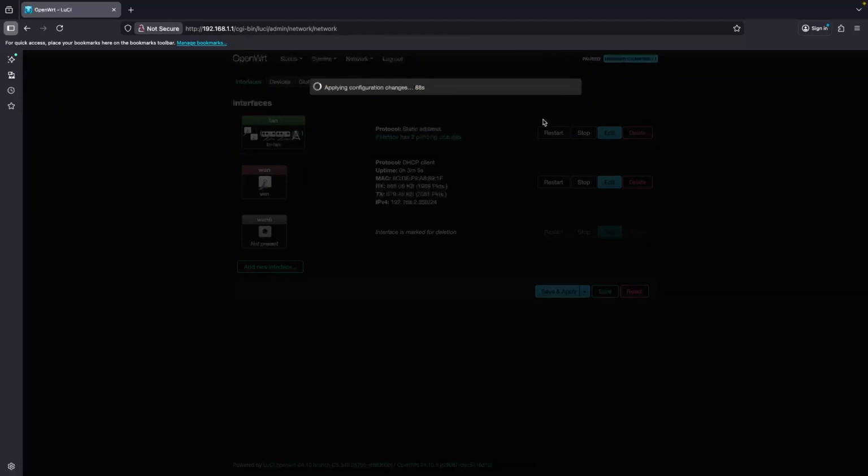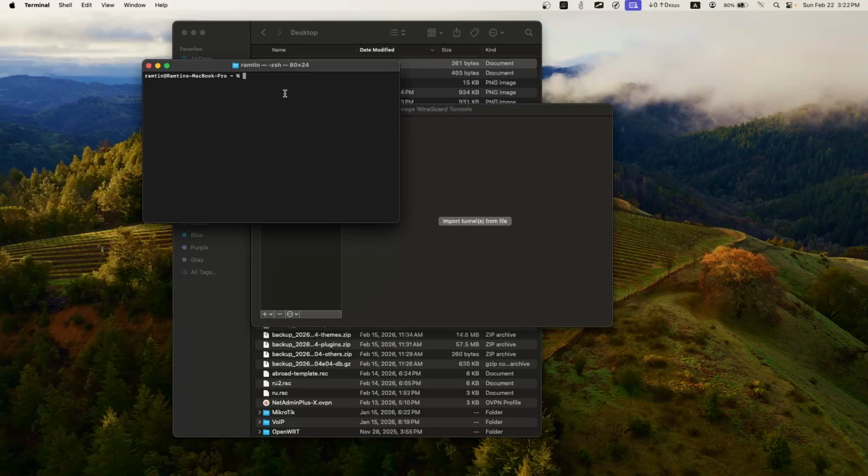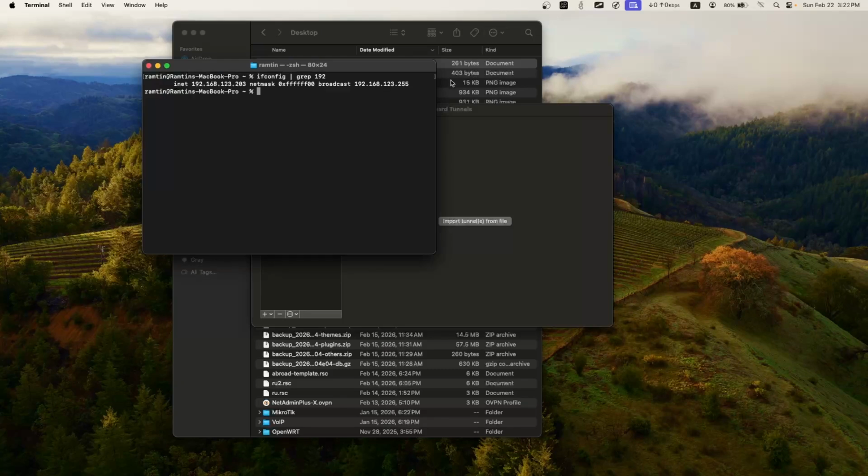I just need to wait a few seconds so my laptop gets the new IP address from the router. I can verify it from here in the terminal. Since I'm using macOS, I need to enter this command, ifconfig, and then grep for 192. You can see the new IP address has been set on my network interface.